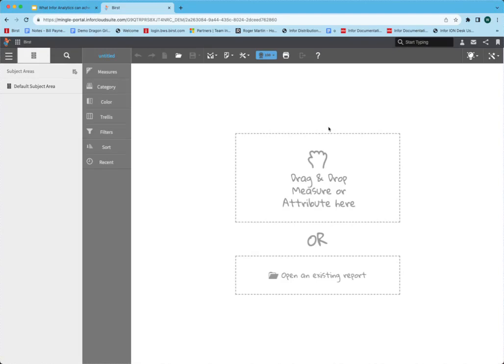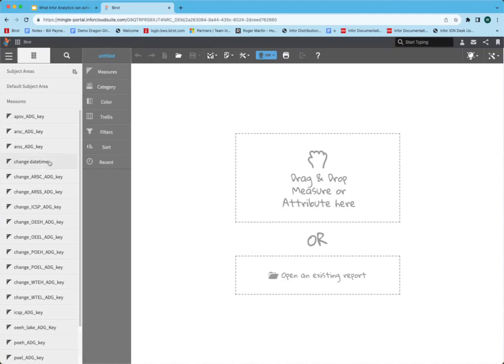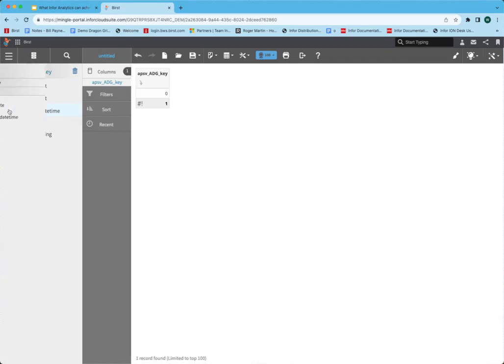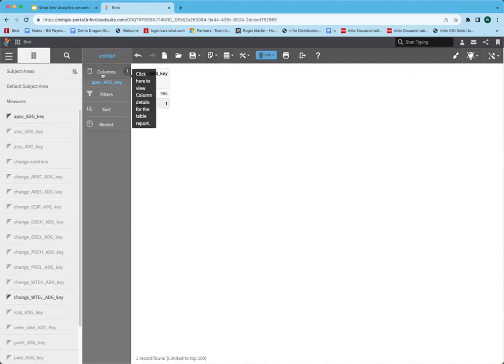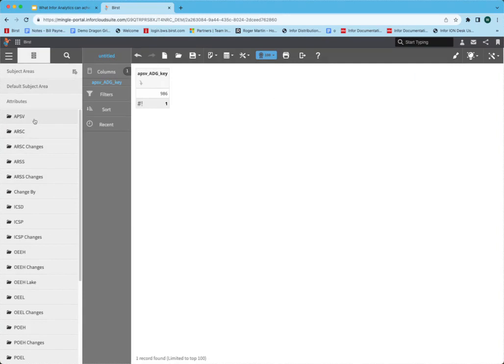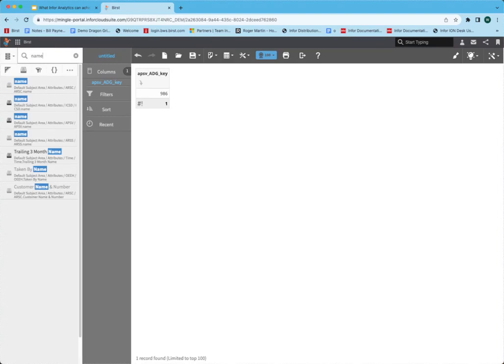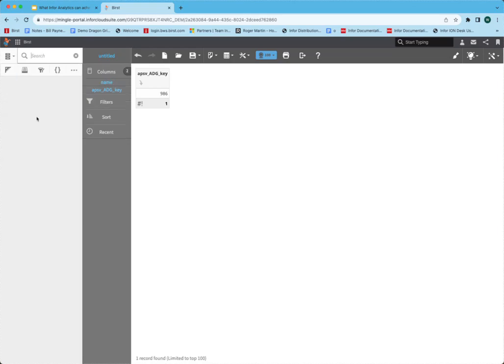Now with the basic licensing, you can create reports. This is Visualizer, and we can come in here. I can select a measure, and I'm just going to pull a key here. Let's see what load date that gives us. That gives us some data. And then APSV, so this is my vendor. Maybe I'm going to look for name, and I've got this. Vendor name, look at that.